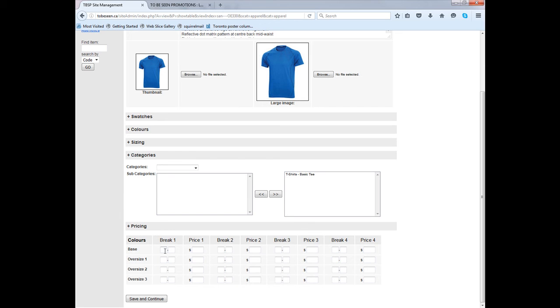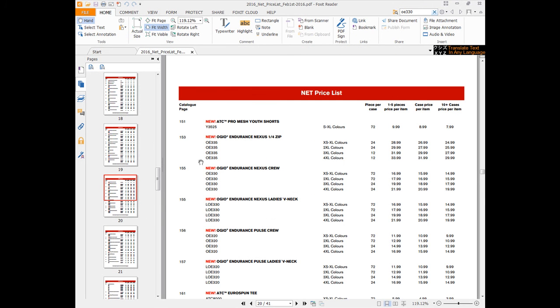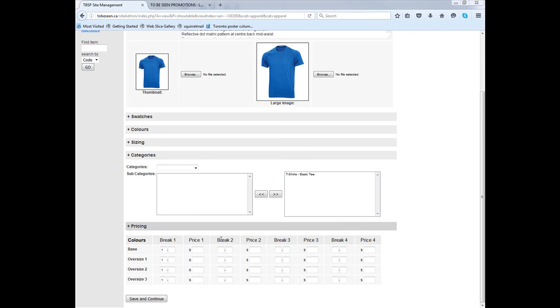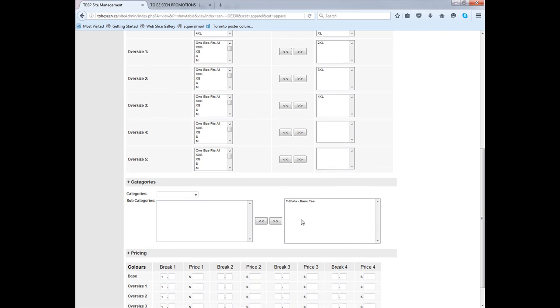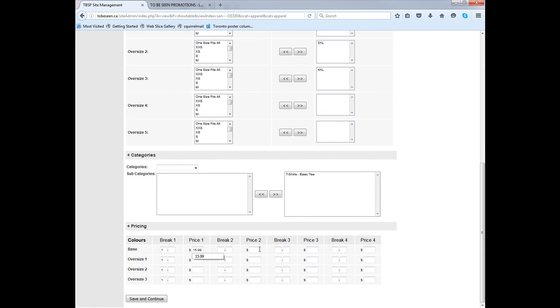So this one you're going to want to make sure you do it specifically like this, otherwise it won't work. So the first thing I always do is make sure I have 1 in break 1 for all the categories. Base, oversized 1, oversized 2, and oversized 3, put 1 in the first break. For break 2, break 3, and break 4, you don't need to put anything. So then we're going to go back to the price list right here and start with the first one, $15.99. We're going to copy and paste it in the base price, because remember that's the size we put it under. Base price is extra small to extra large because it's all one price. So we're just going to paste.